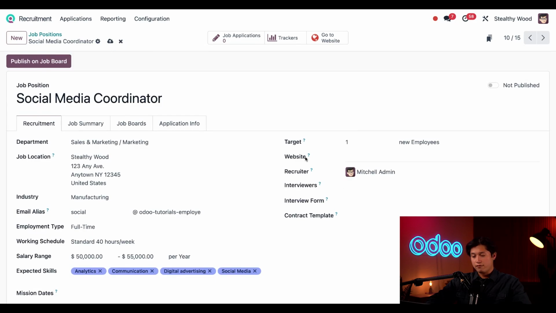Moving back up, we have our target field. This is where I select how many employees I want to hire for this role. For this example, we're just going to leave this as one. Now the website field is where I can select which website this job will be published on. In this case, it's going to be our main Stealthy Wood website.